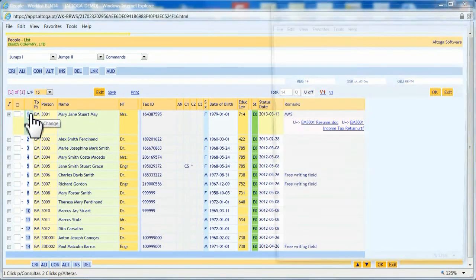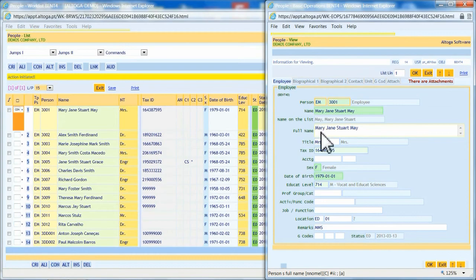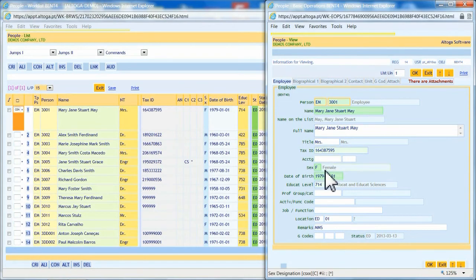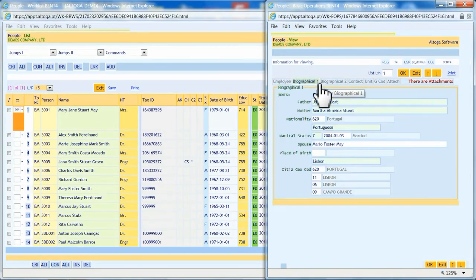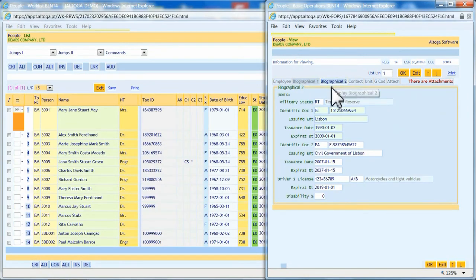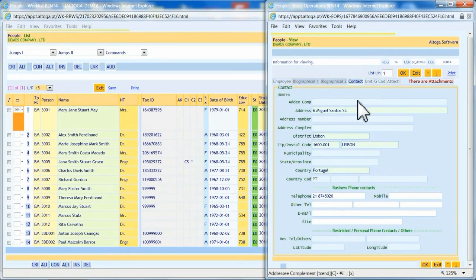There is the panel regarding data of the person: number, name, full name, tax ID number, gender, date of birth, and educational level. There are two panels for biographical data. The first panel is oriented to the biographical data concerning the name of the father, mother, nationality, place of birth. And the second panel essentially contains data related to identification documents, military status, and driver's license. Next follows a panel concerning address data, namely address, email, phone number.